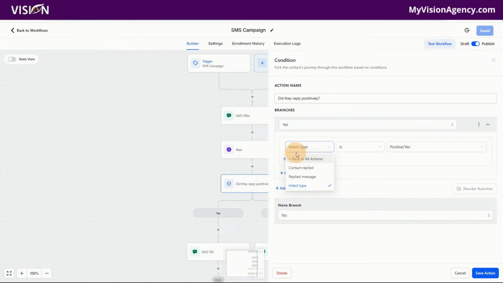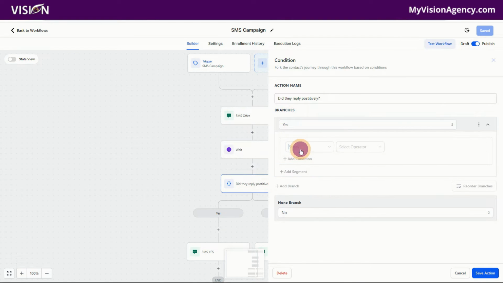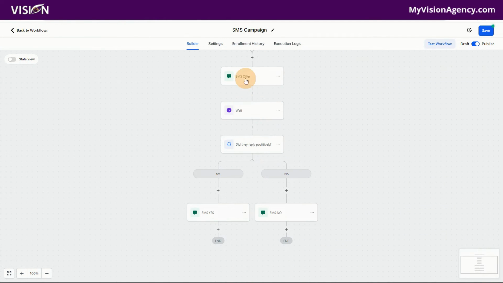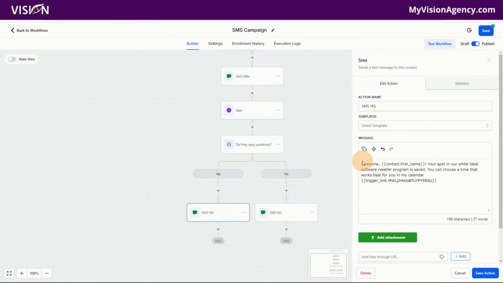And if you don't see customer reply here, it's because you need the wait step here, okay? That's really important to know. If you don't see customer reply here, okay, if it's grayed out, it's because you need a wait step up here. So we can choose customer reply, intent type, and then we'll say is positive. Okay. Now, if it's negative, it's going to fall in this dump here. Okay. So we don't really need to create another segment or branch here because it's already kind of the default no.